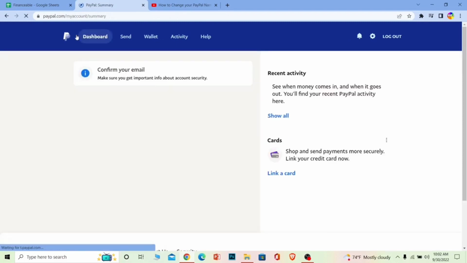If you choose to change your nickname as well, you need to provide a document. So make sure your documents are ready, otherwise you cannot change your name on PayPal.